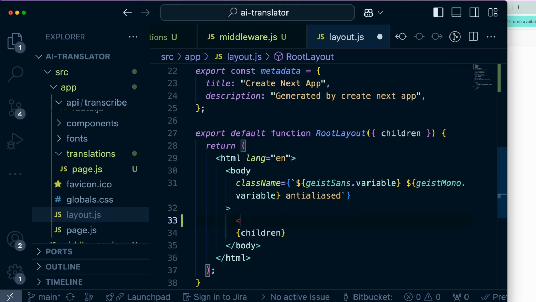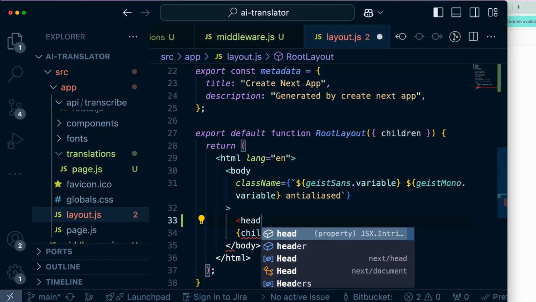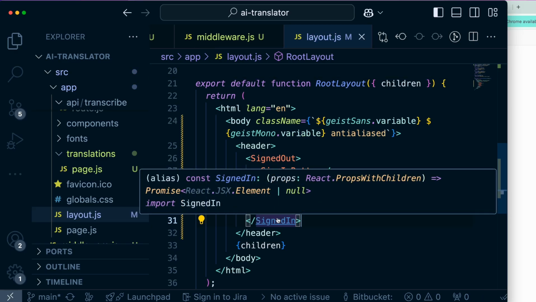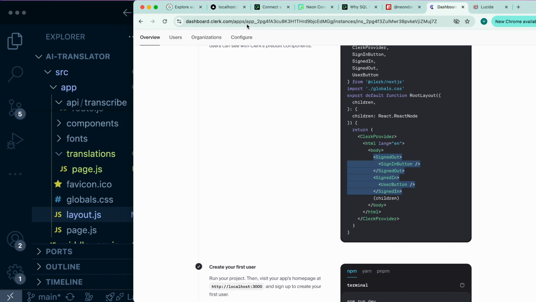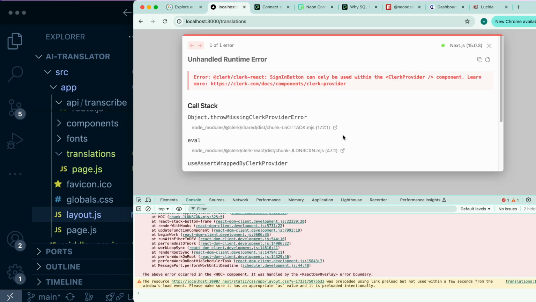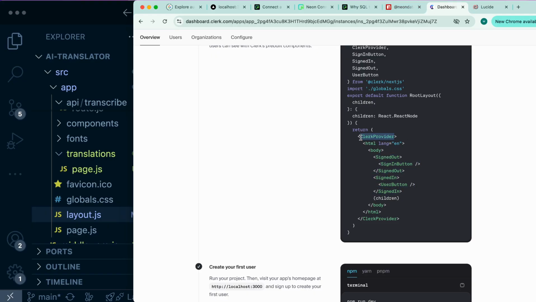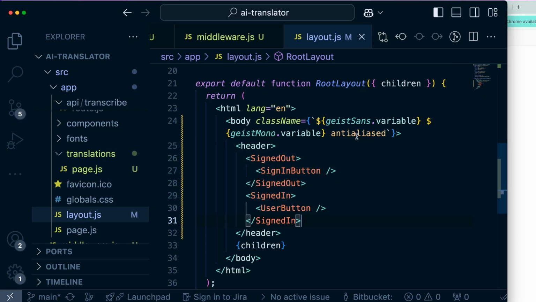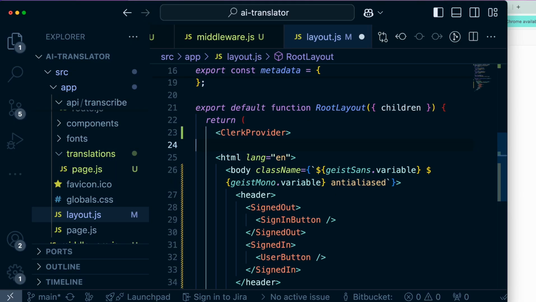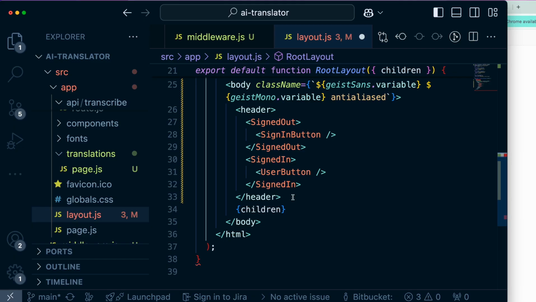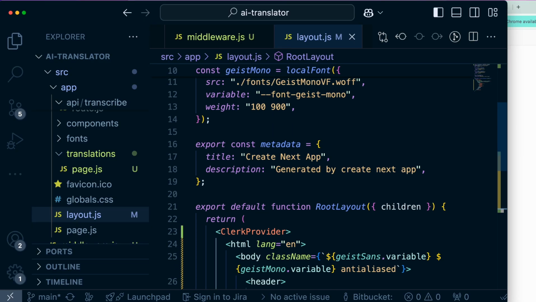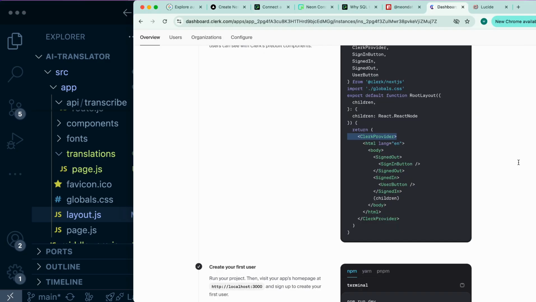I will create a header tag in here where I'll add these buttons, and let's go back to our application and see. I did forget to add the provider. I talked about adding the provider all this time, but I myself didn't add that. Let's place that here and close it out. All right.